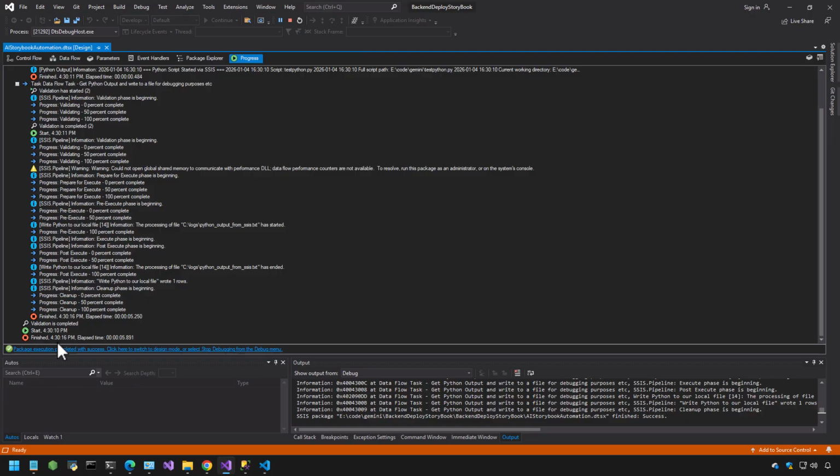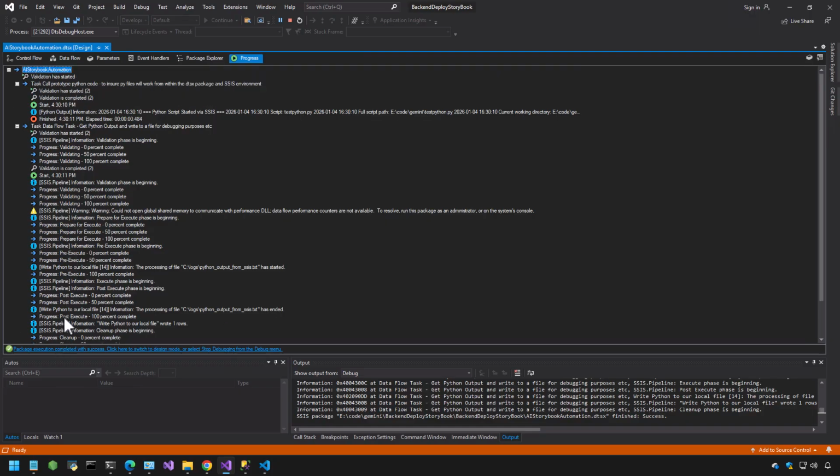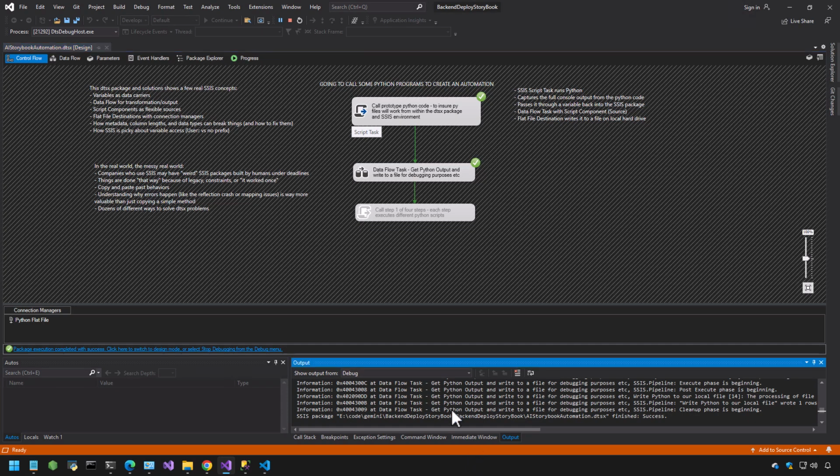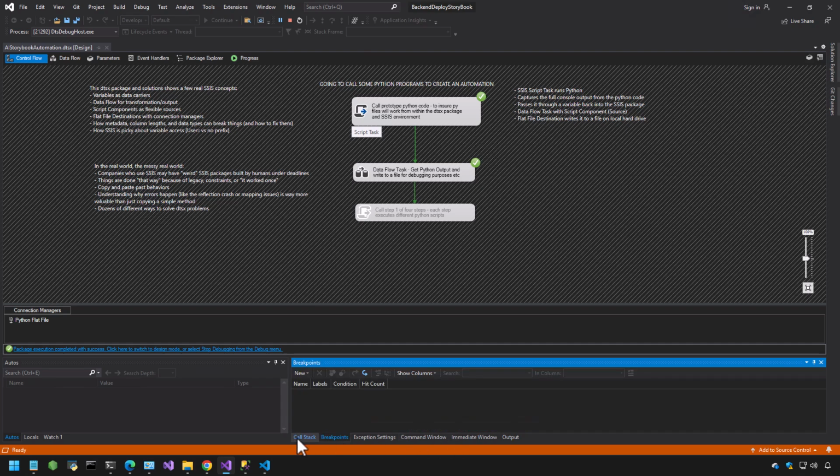You can see when it started and when it finished, and some of the important pieces of the script that it's running or process that it's running. You also have these other windows down here. Sometimes you can get error messages and you can look down here in the output window. You can also set breakpoints if you want to, and you can see a call stack.